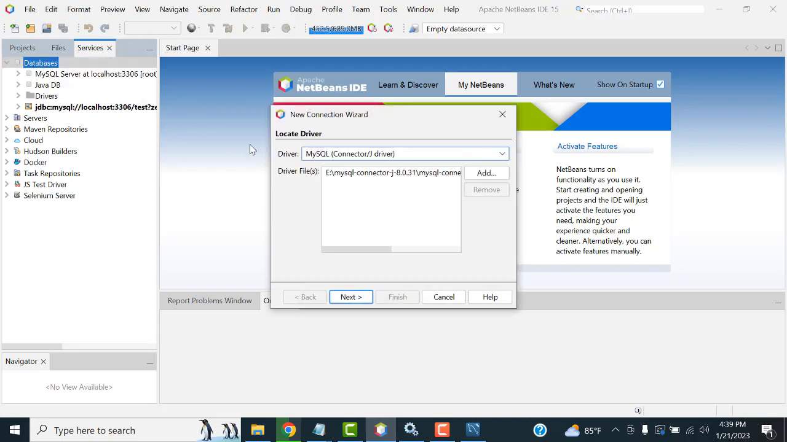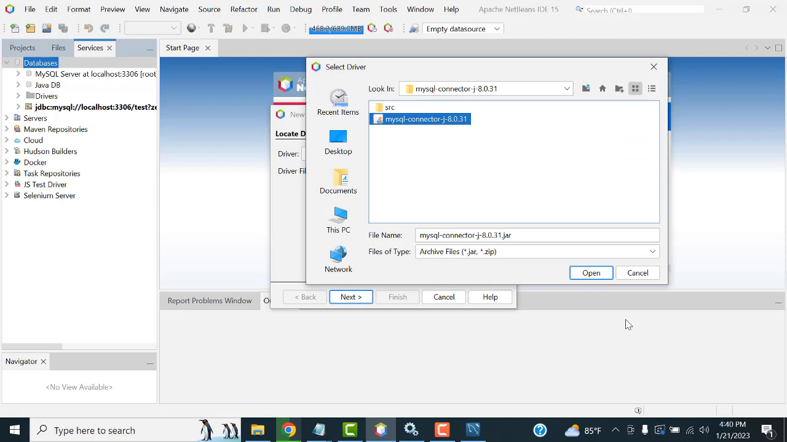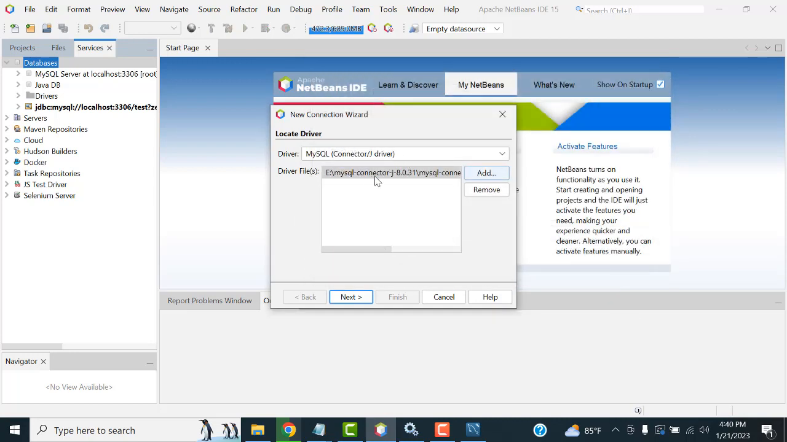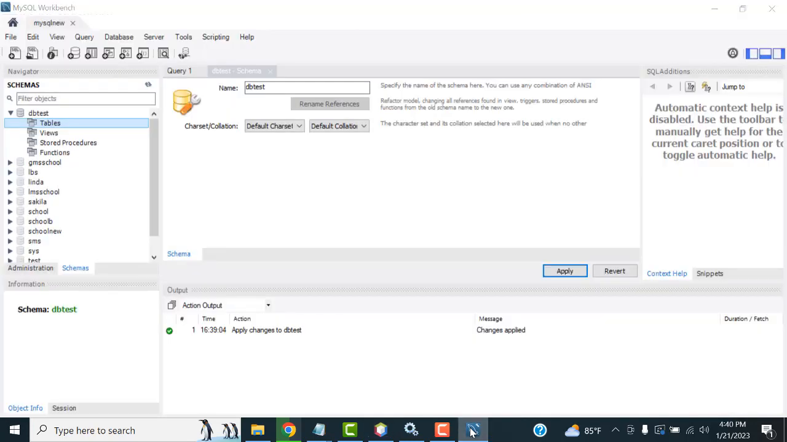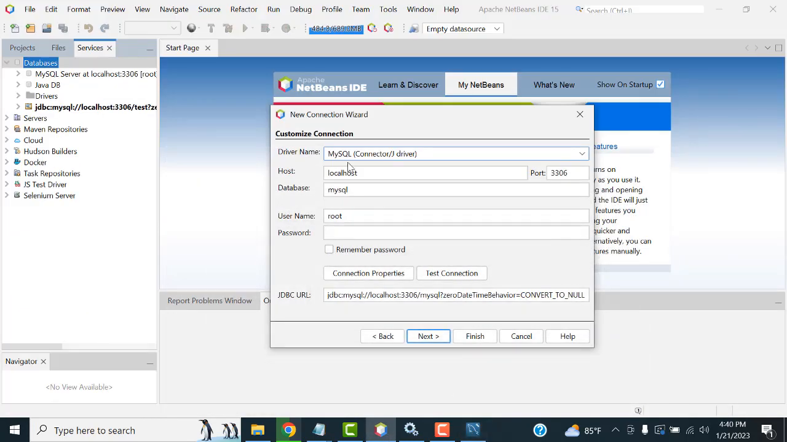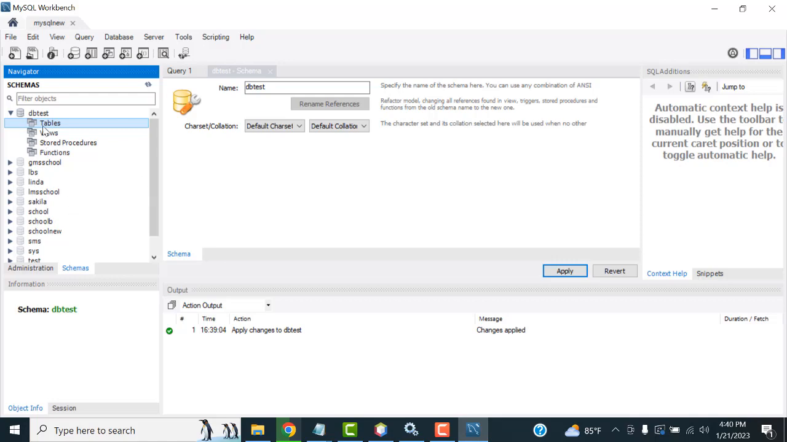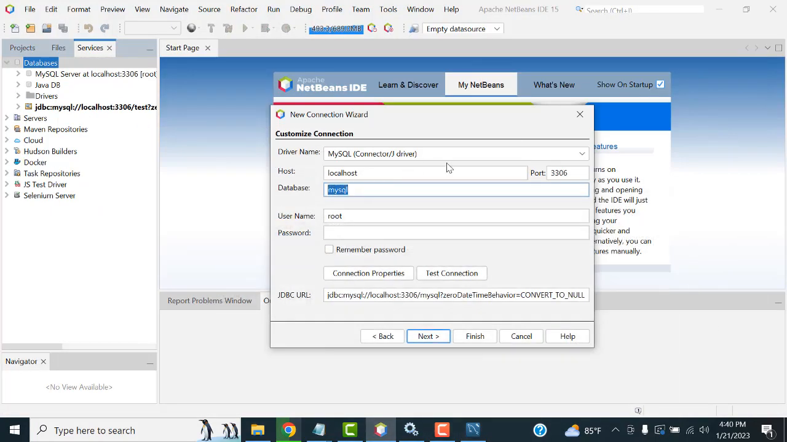new connection. The first time, I have already added the driver. The driver you have downloaded already, you have to click add, browse to the driver, and set it here. This driver I have downloaded, click here and open it. If you open it up, the driver will be set here. This is the MySQL driver. You must download the driver and import it here, then only it will work, right? After that, click next. Here you have to give your connection details, right? So here: MySQL driver, localhost, and the database you have created, DB test. You have to give the name properly, DB test.